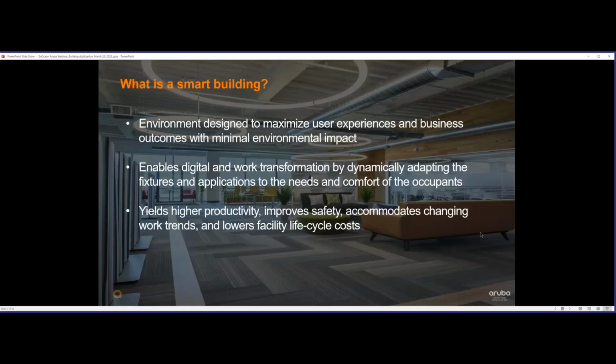So what is a smart building? The term is thrown around a lot. It has many meanings to different people. So for us, it's an environment that adapts to the needs of the users with minimal environmental impact. Workplaces change, building uses change, and the building should adapt to those uses, to the applications that are in use, and to the people in real time.